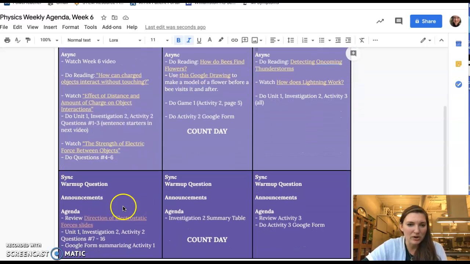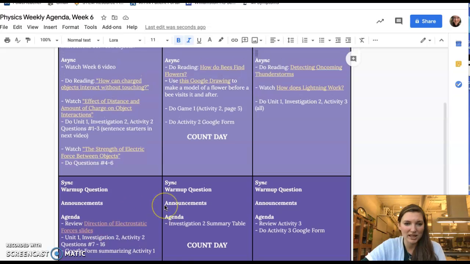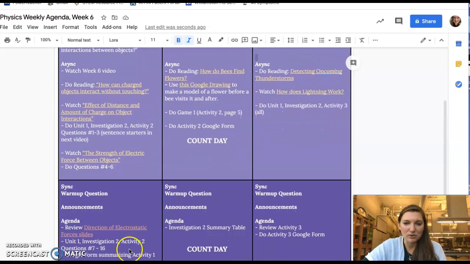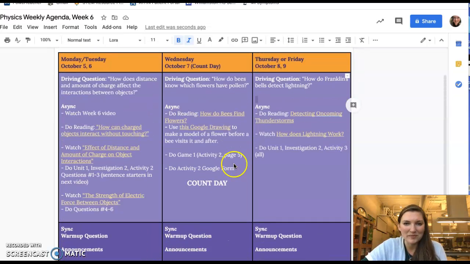We're going to go over the rest of that activity that day, and we're going to review some of the vocabulary that we've been working with. And you will have a Google form summarizing activity 1.